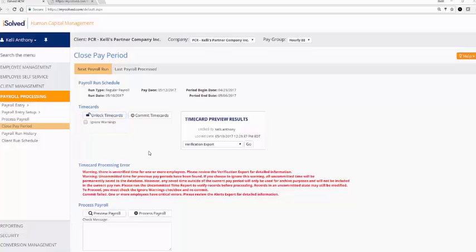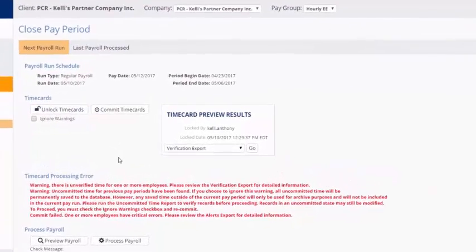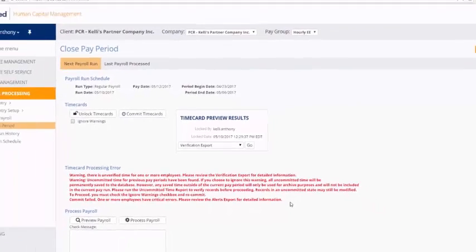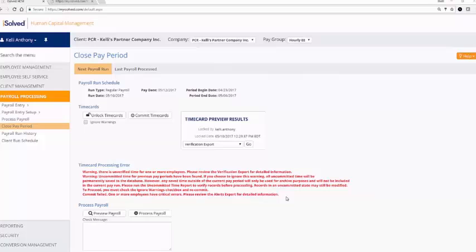Now, before I do that, let's look at the last error that's on here. Commit failed. One or more employees have critical errors. Please review the alerts export for detailed information. So when we were talking about editing time cards, we talked about critical alerts, things like missing punches. Critical means that you cannot process payroll until those critical alerts are cleared.